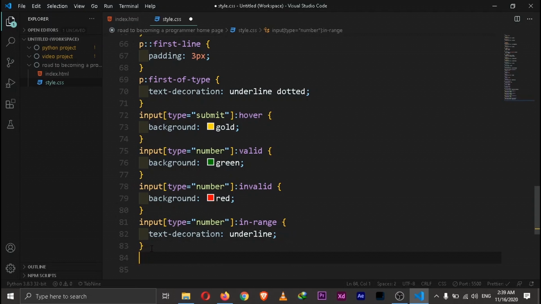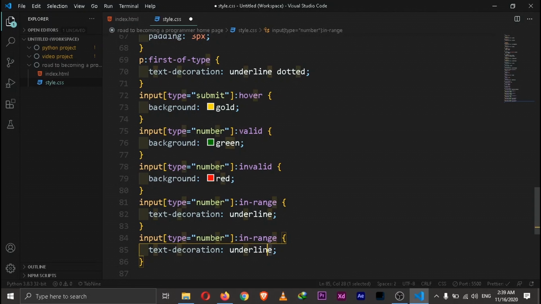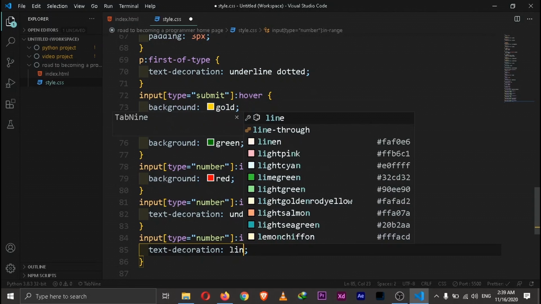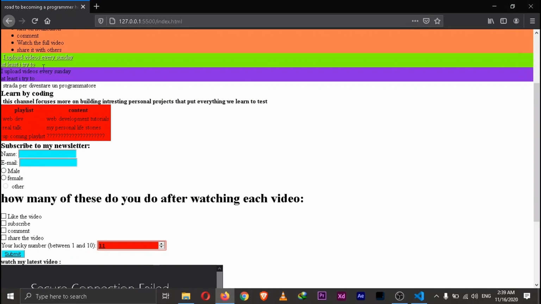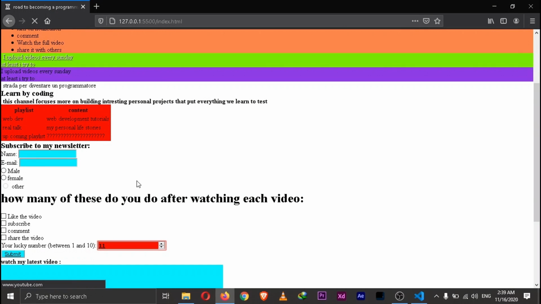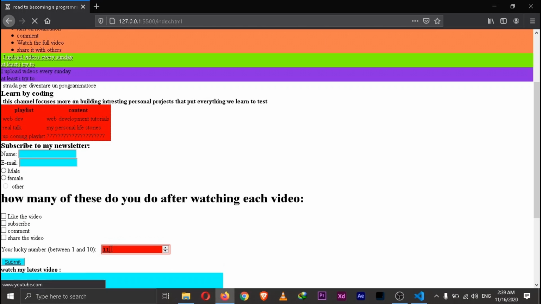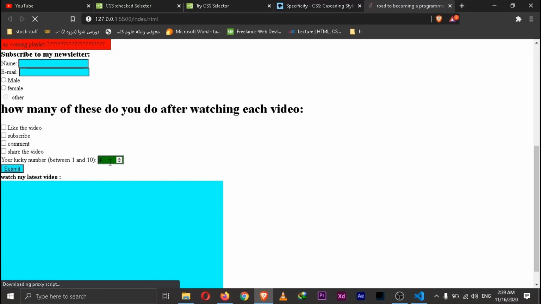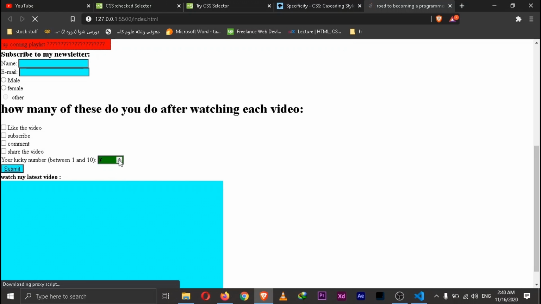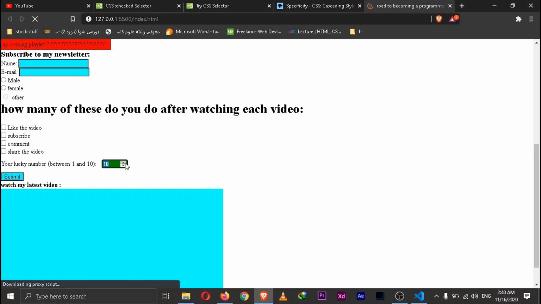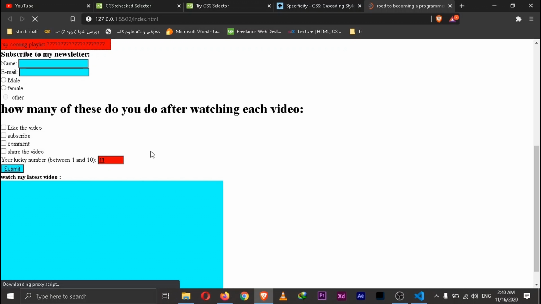So we're just gonna copy and paste this because it has the exact same syntax, and we're just gonna change this to line through. And I'm gonna show you why I'm doing this. Right, so if I run my page, you see that line through isn't there, but when it's in range, we're gonna have the line through. You can see that it's working.